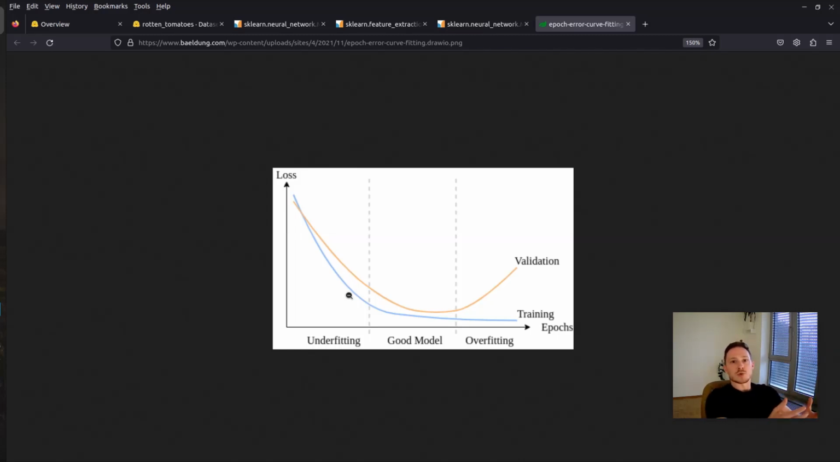Then you would have to increase the number of hidden layers or the number of neurons. And a good model would be somewhere in the middle, where the validation error and the train error are near one another, and you can see where the overfitting point starts: the training error will decrease slightly, but the validation error is increasing because the model is just memorizing the training data but can't generalize on new data.